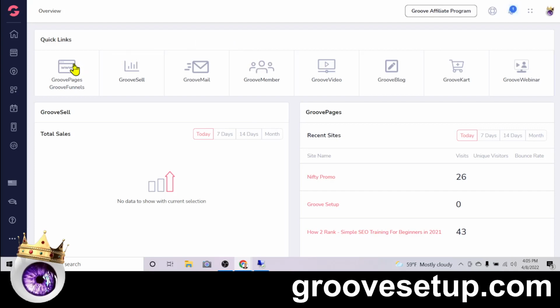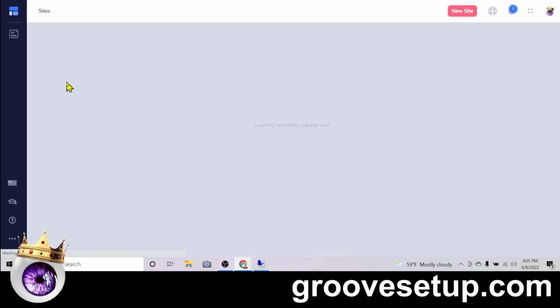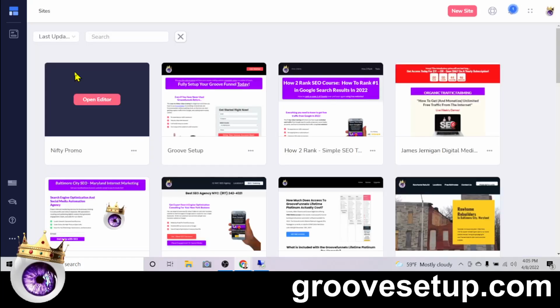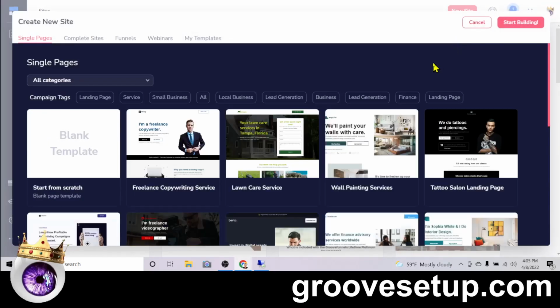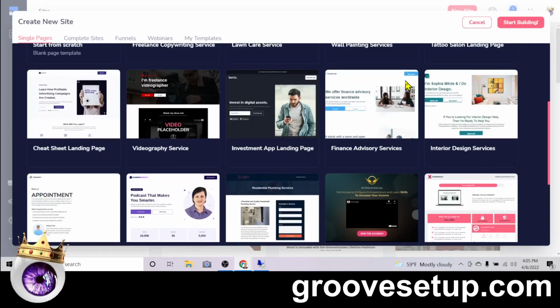The first thing you're going to need obviously is a web page. So we'll come here to Groovepages, and then we can just start with a brand new site for this demonstration. Obviously you can start from scratch or you can choose a template. I'll be using a template to make this as quick and easy as possible.